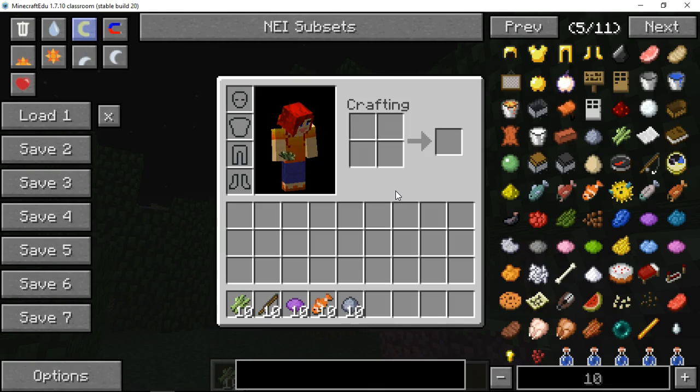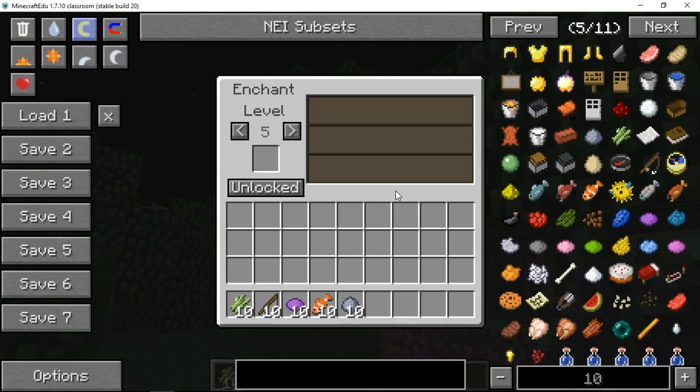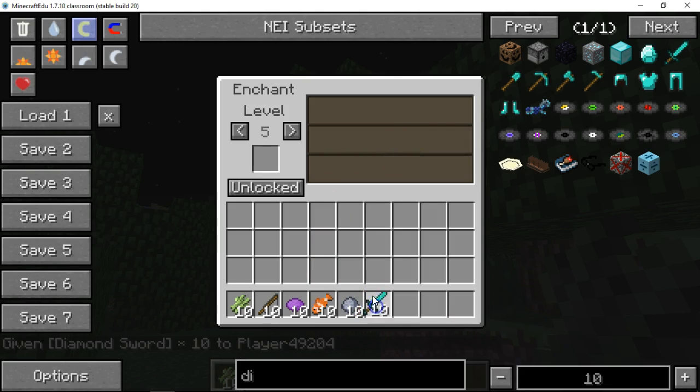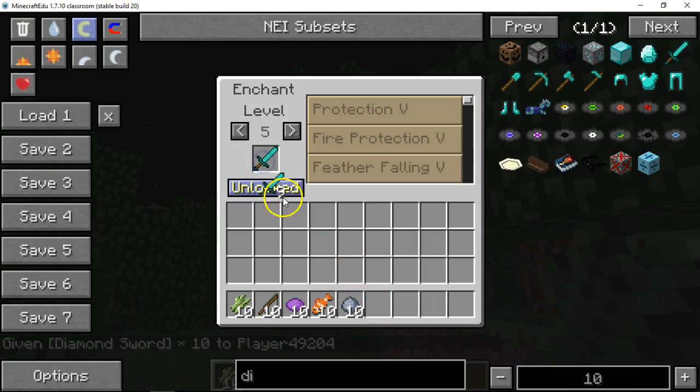The X key is used for enchantments. If you press the X key, you can drag any enchantable item. Let's find a diamond sword. So we'll take a diamond sword and we will enchant it.